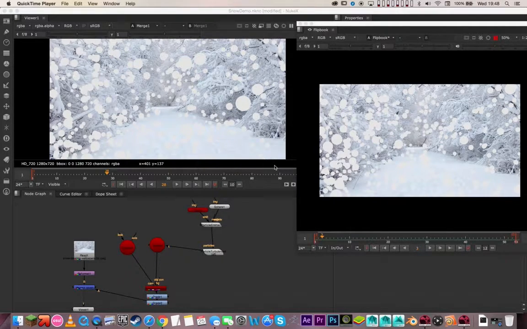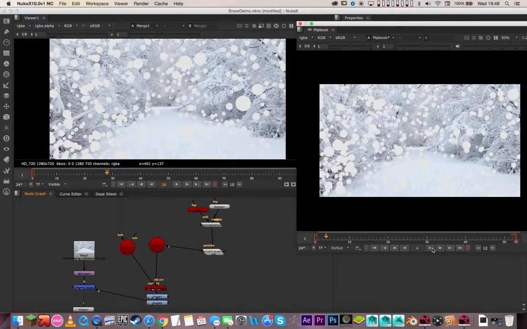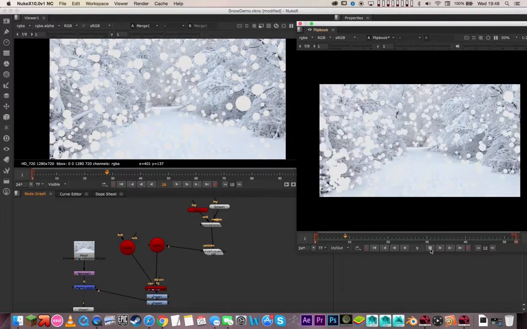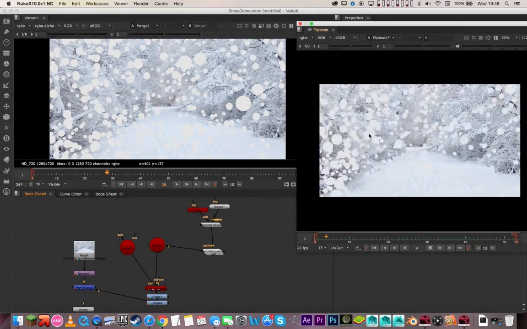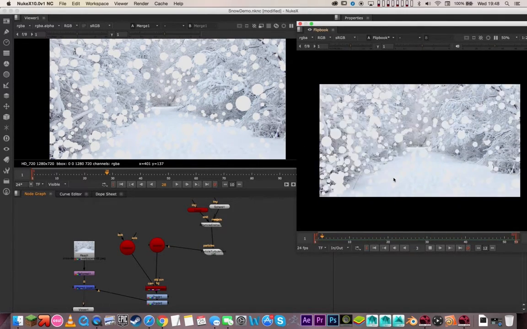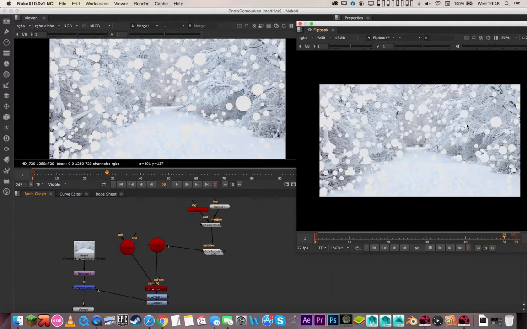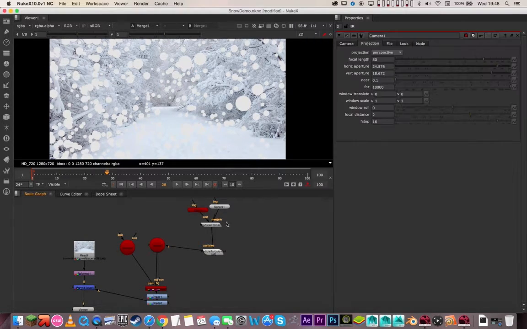Hi, welcome to a tutorial on particles. As you can see, I've got an example scene here. Go ahead and click play on my flipbook. As you can see, I've got my particles flowing from the top of the screen to the bottom, acting like snow. Let's go ahead and recreate this.